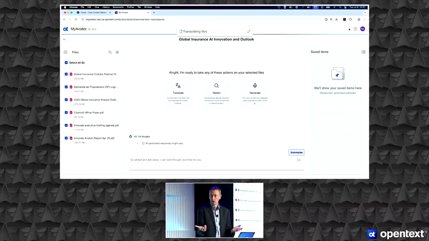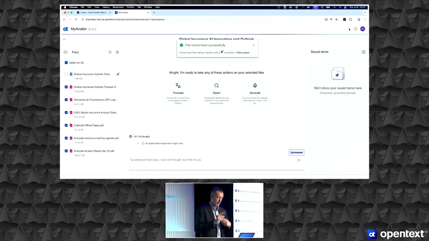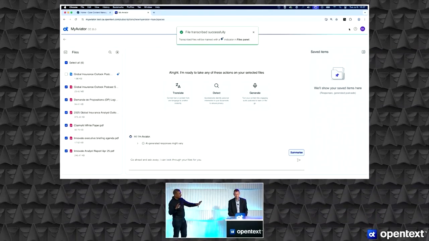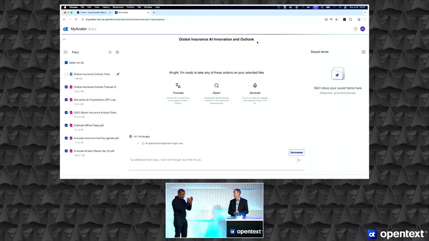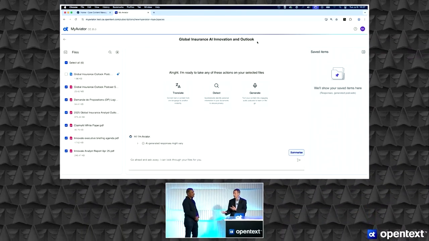So I've got a podcast that a colleague sent me, which he thought was relevant. I haven't had a chance to listen to it. So MyAviator's transcribed that for me into text. So in addition to text files, there's audio files, which are being transcribed into text, and they're all being mushed together for the search and summarize. Yeah, so you can start to ask questions of that audio file already because it's now in text.